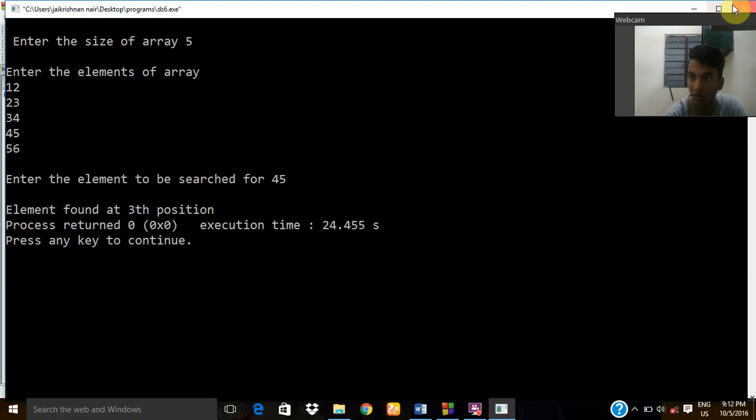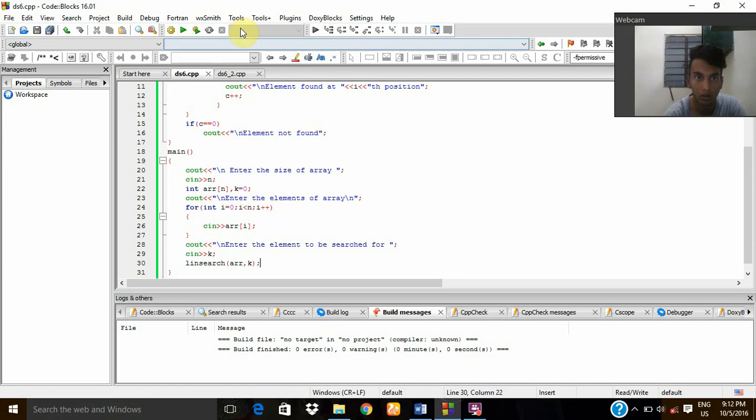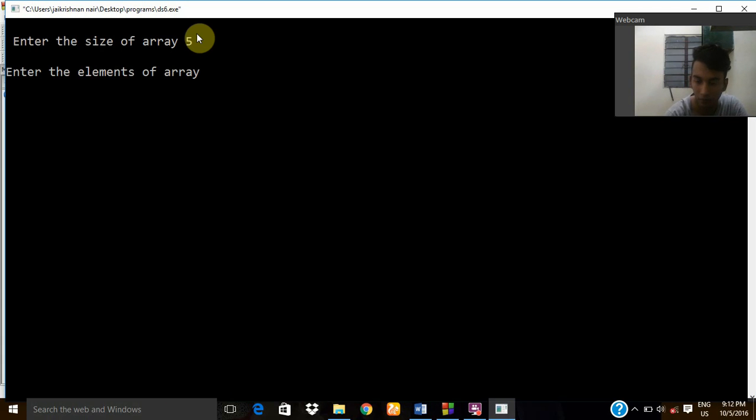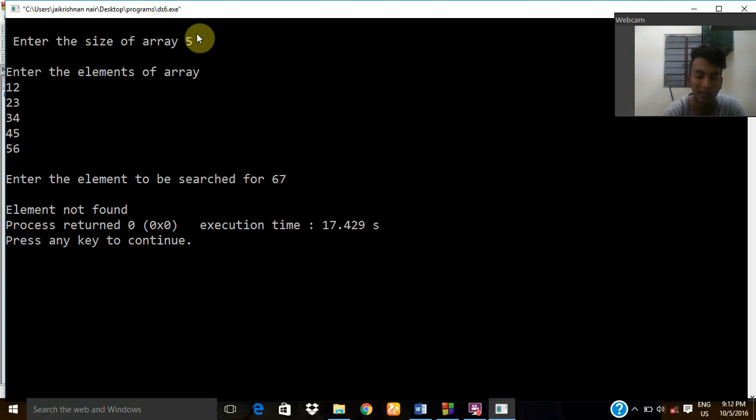Now, again, we'll execute the code. This time also, I'm entering the size as 5. And again, after entering the elements, it is asking for the element to search for. We'll enter 67. As 67 is not present in the array, it will show us a message telling that the element is not found in the array.